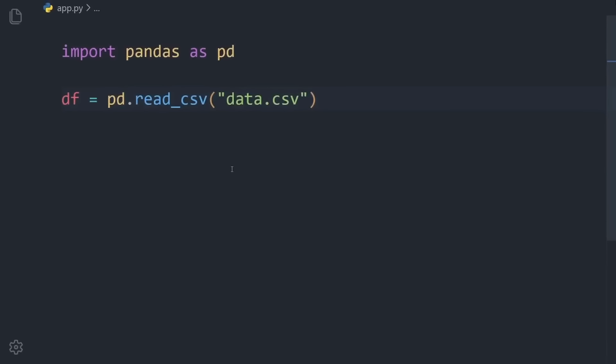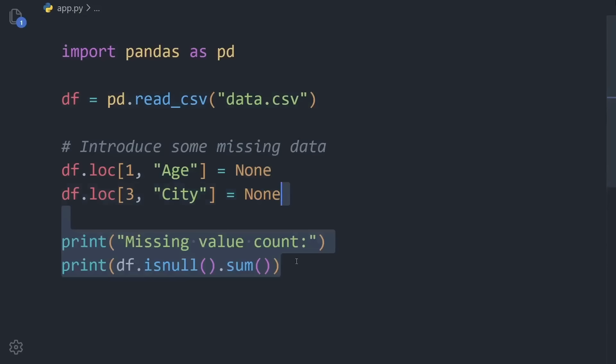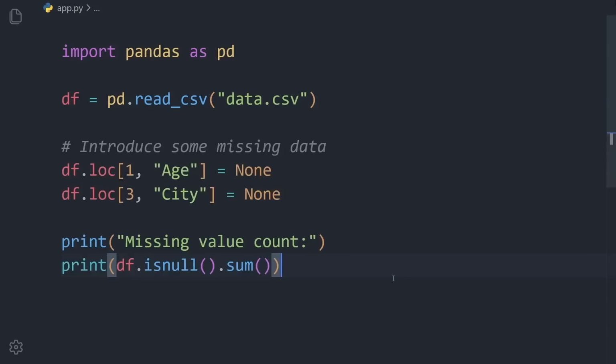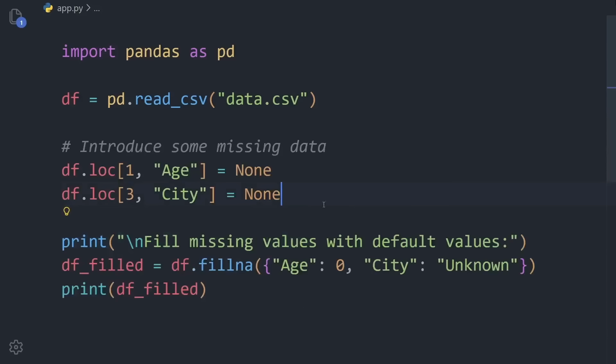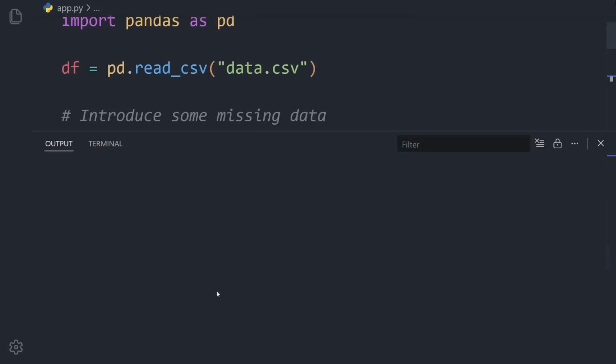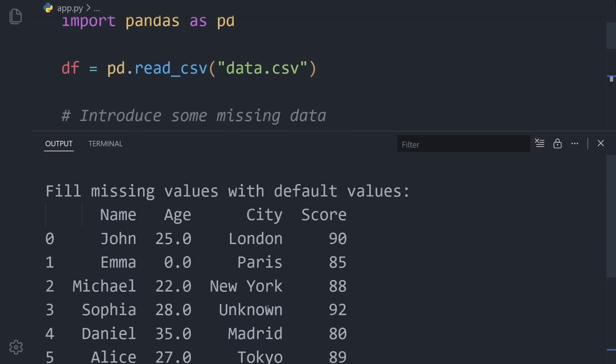In example 8, we handle missing data. We intentionally introduce some blanks in the dataset to simulate real-world scenarios where information might be incomplete. First, we check how many missing values exist in each column. You can do this with a simple command that tells you the count of missing entries for each column. Once we see the result, we know exactly where the gaps are. Next, we fill those missing values with defaults, like 0 for age and unknown for city, so the dataset is complete and ready for analysis. This ensures our dataset is complete and ready for analysis, which is a crucial step in any data workflow.